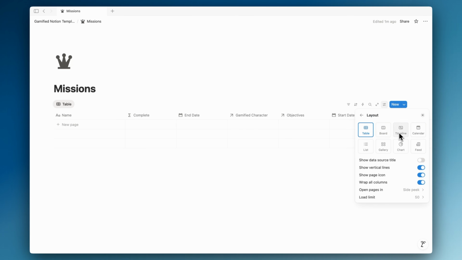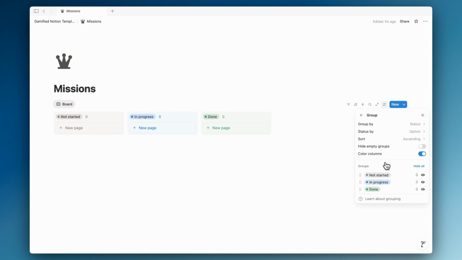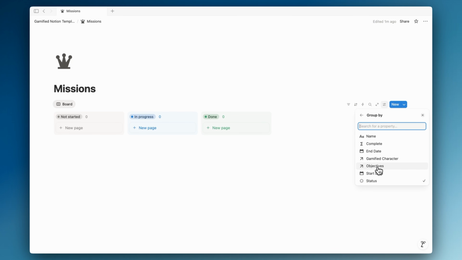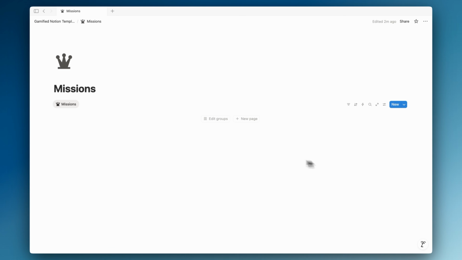Now let's go to this and make this one a board, and let's group it by objectives. Okay, that's much better. And let's name this one missions. Okay, currently we don't have any missions, so let's just keep it like that.